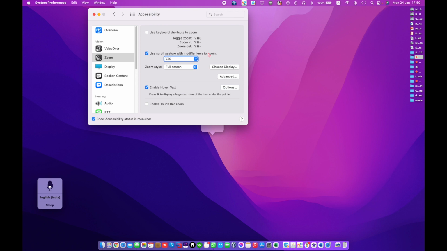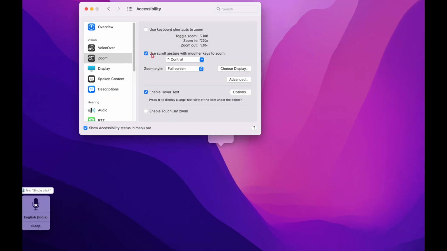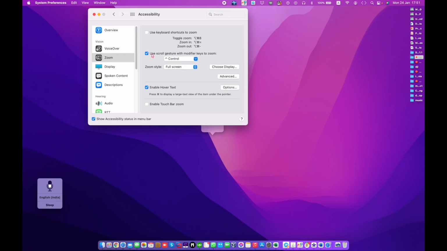Let's see. I'm going to press control option, and I'm using two finger zoom in and out.